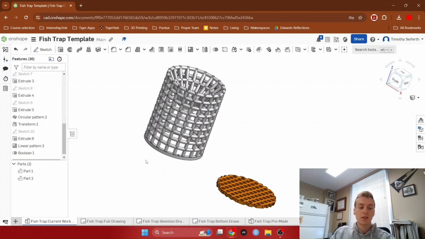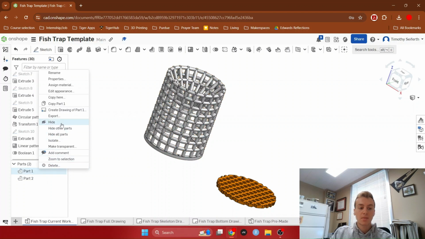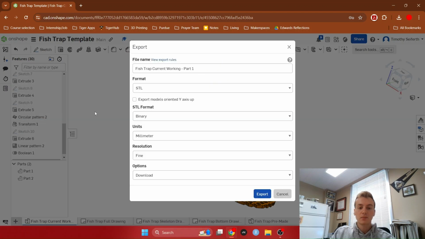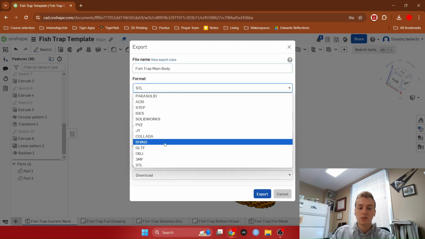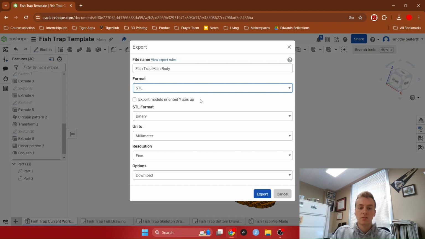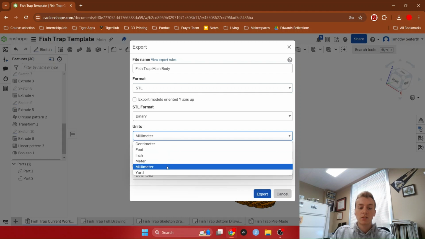So we're going to take part one, right click, export, fish trap current working part one. We can change that to fish trap main body. Name it whatever you want. Format STL. That's what we want. There's all these different kinds, but choose STL down here. This doesn't matter. Units millimeters. We don't want inches, we want millimeters.